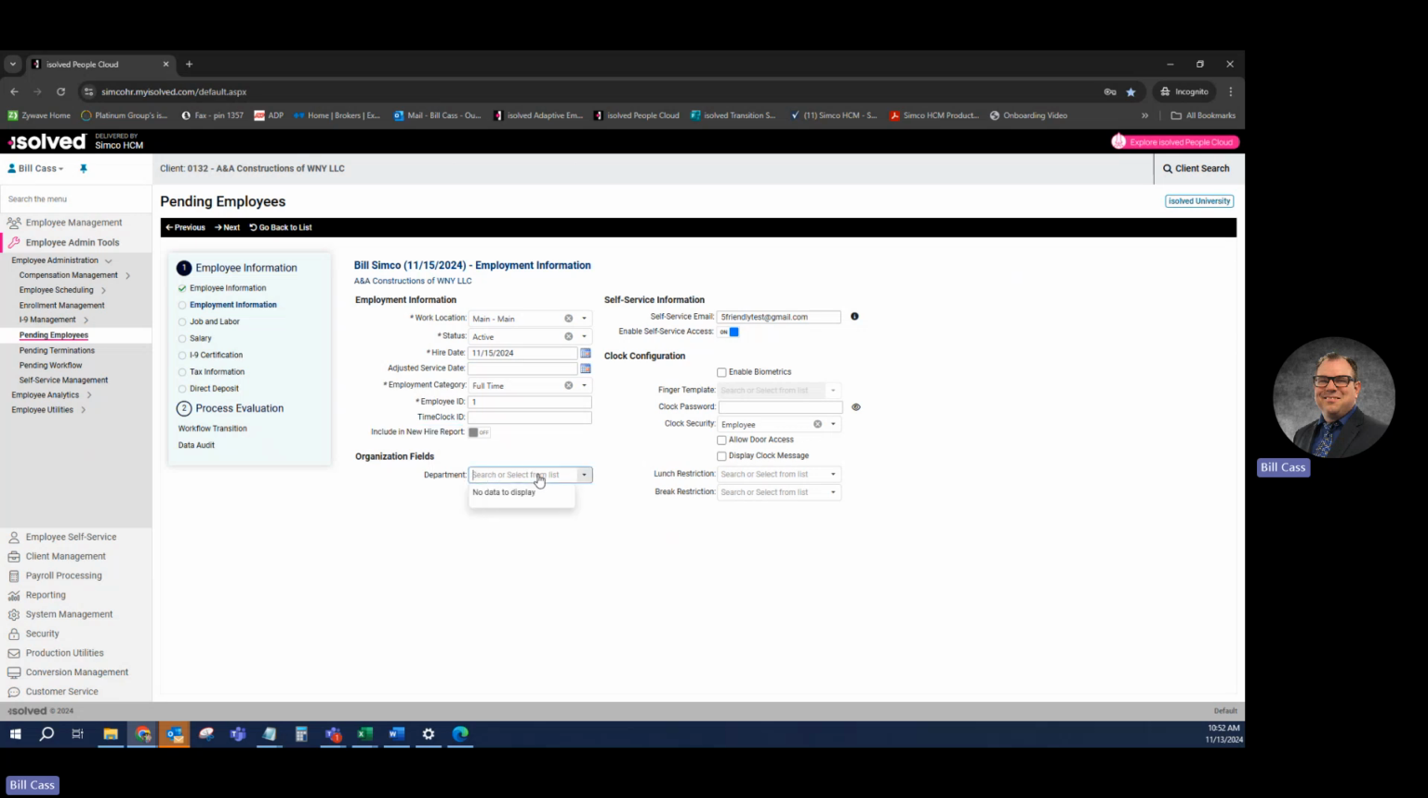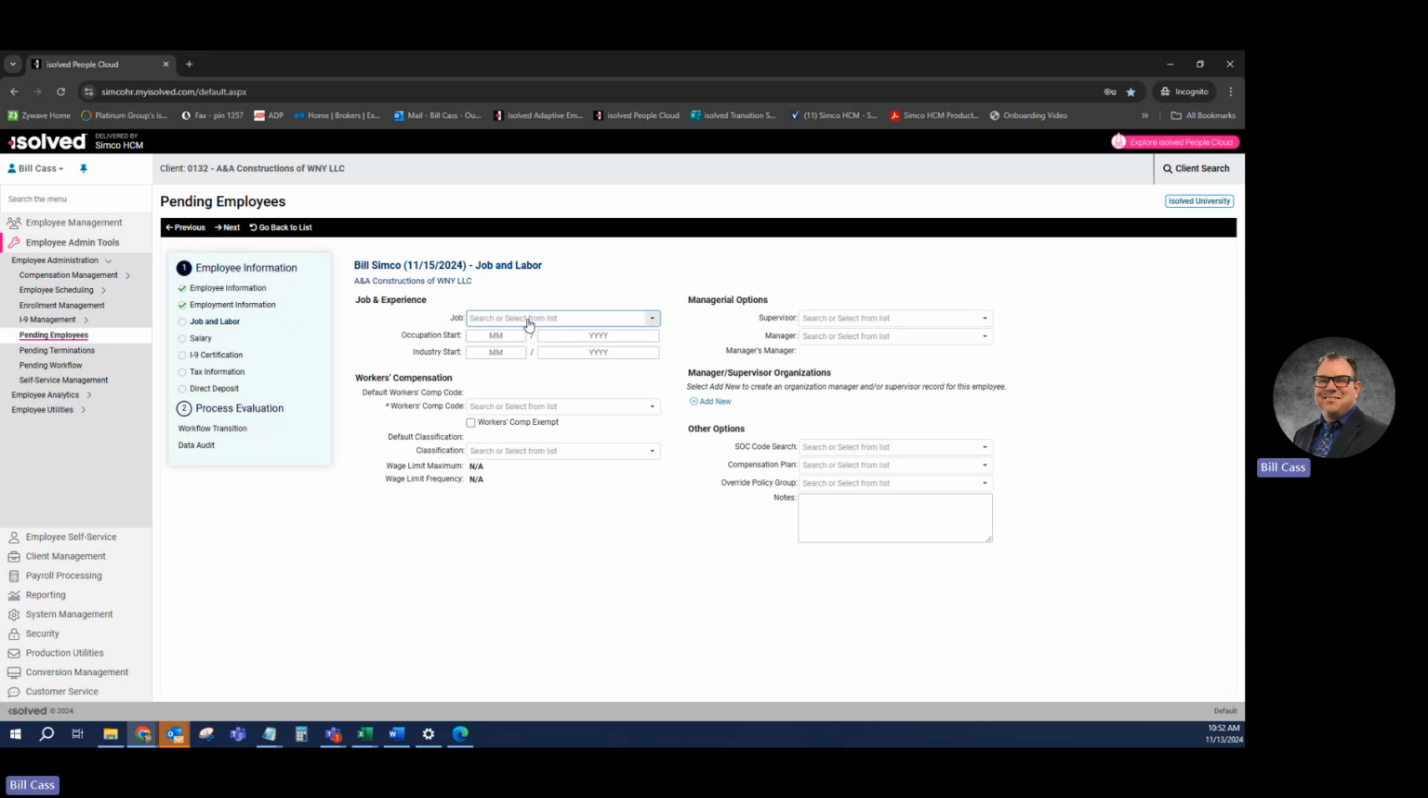Again, depending on your company, you may have departments set up, you may have time clocks for time and attendance, things like that. You're going to want to leave enable self-service on so the employee can access the system. So I'm going to click next. Again, if you have jobs, supervisors, anything like that, it'll all be there. In this case, only workers' comp code is required. So we're just going to click this, and it'll have a list of all the workers' comp codes that are in your company. In this case, it's just one. So I click that, and I click next.